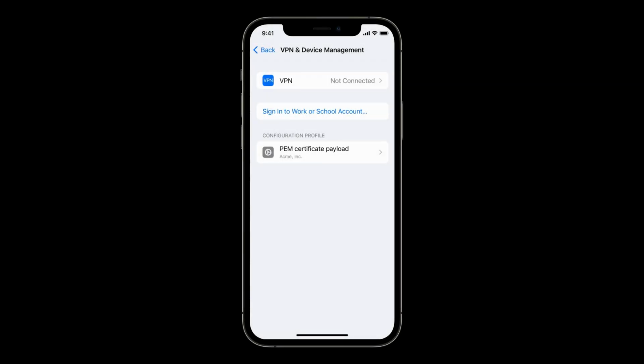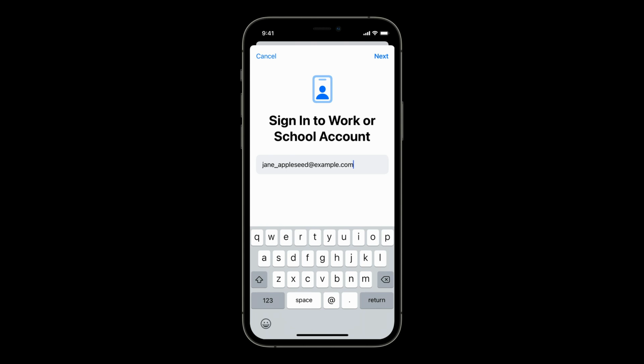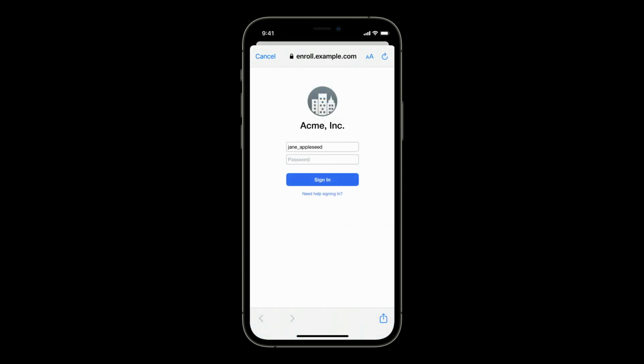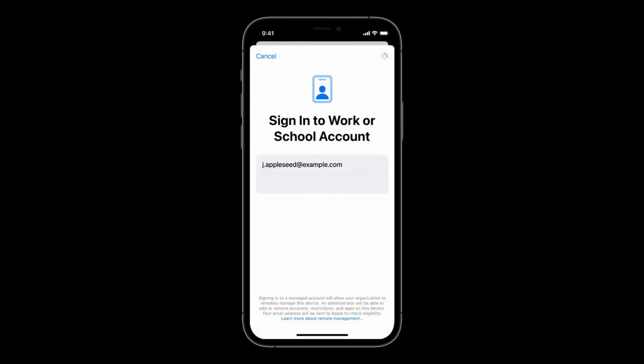First, the user navigates to the redesigned VPN and device management section in Settings and taps the new Sign In to Work or School button. Then they enter their organization ID, triggering the service discovery step. After discovering the enrollment endpoint from the domain, the authentication service's web UI flow begins. This is an example of a simple web form used for auth. The user enters their organization password. Once the organization's authentication succeeds, we are handed the MDM profile.